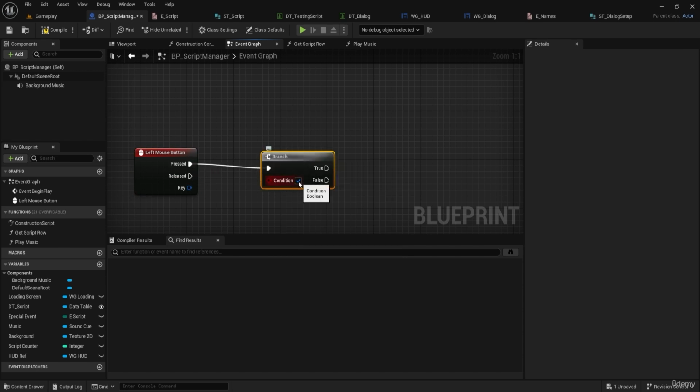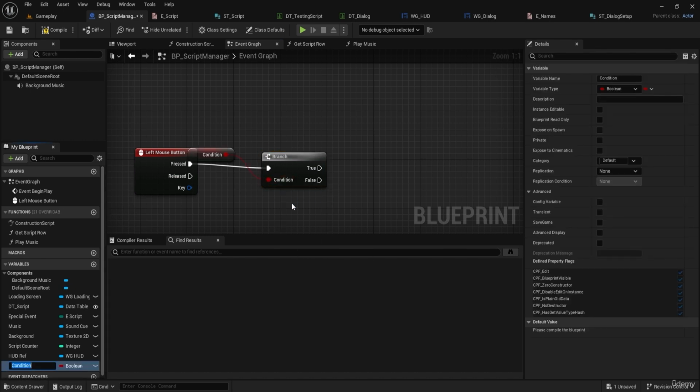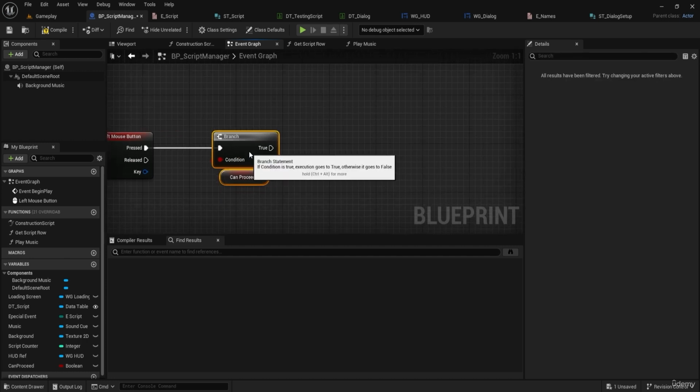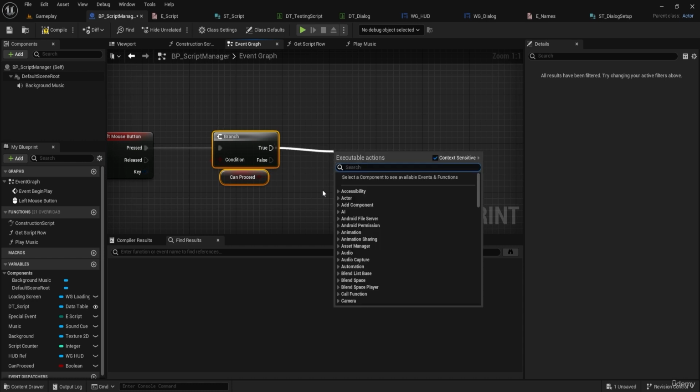and I'm gonna unclick the condition and promote it to variable and call it can proceed. Actually, can't proceed. And bring it here. Now, if this is true and we can't proceed, then something should happen.